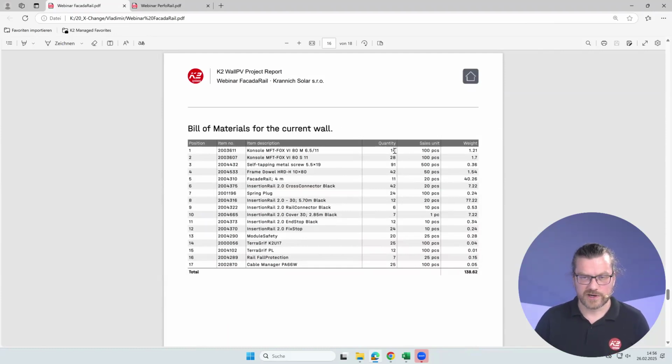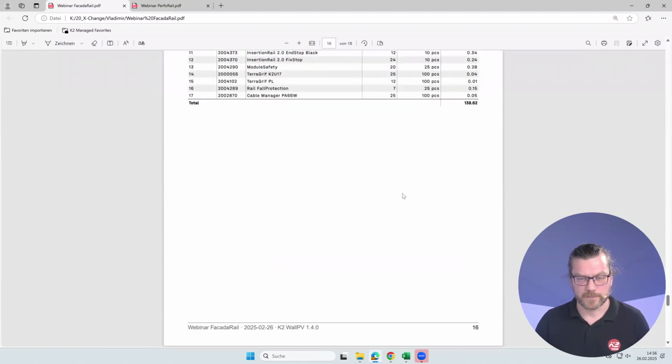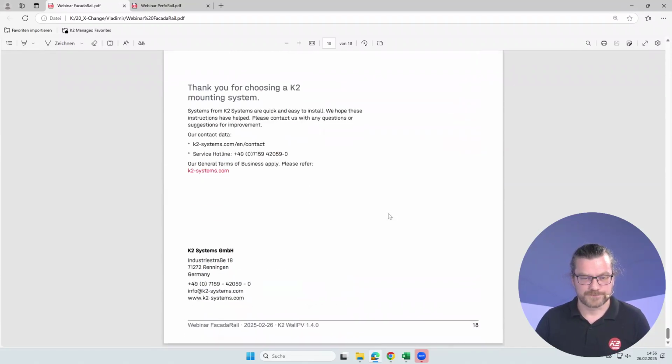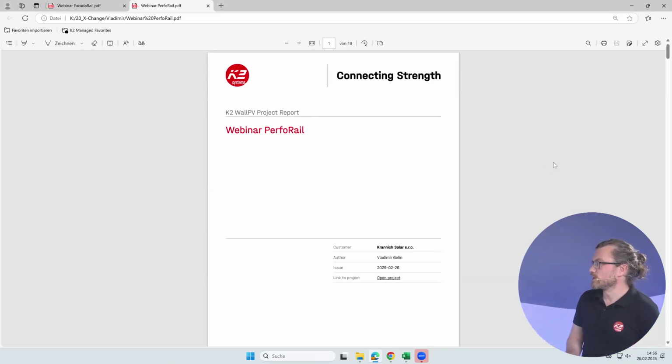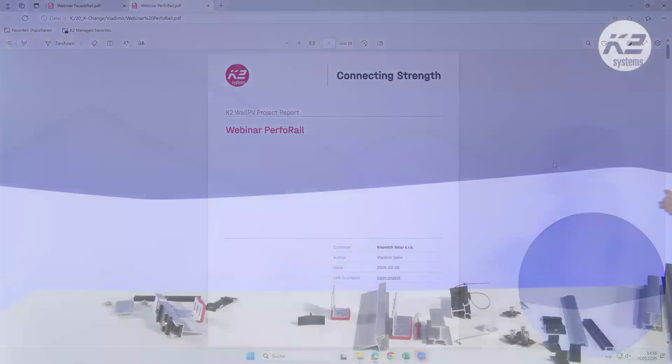It's not rounded to sales units, so maybe you will have to do it if you're ordering from us. We sell all in sales units. If you're ordering from our distributor, they will be able to provide you the exact quantity. So let's proceed with PerfoRail system. I will show you right away the components.